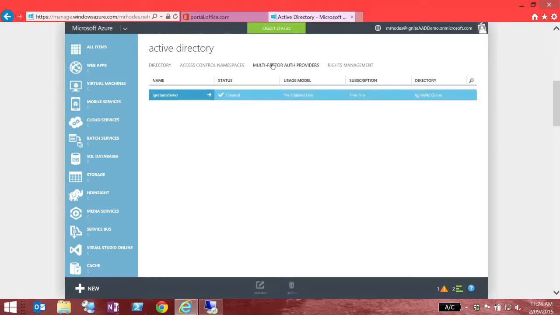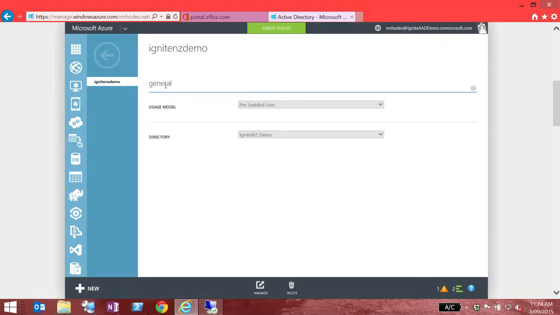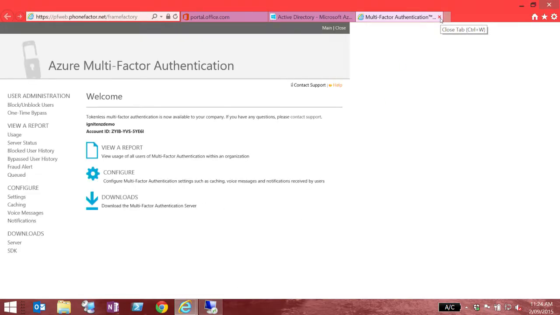All right, and you can see that will now show up in the multi-factor auth provider. And if I click here, you can see the usage model in the directory. And if I click down the bottom, we can go off and manage it and add a few bits of functionality in. Now, I'm not going to really worry about that. I'm not going to wait for that to load. If you want to go and play around with that, you can.